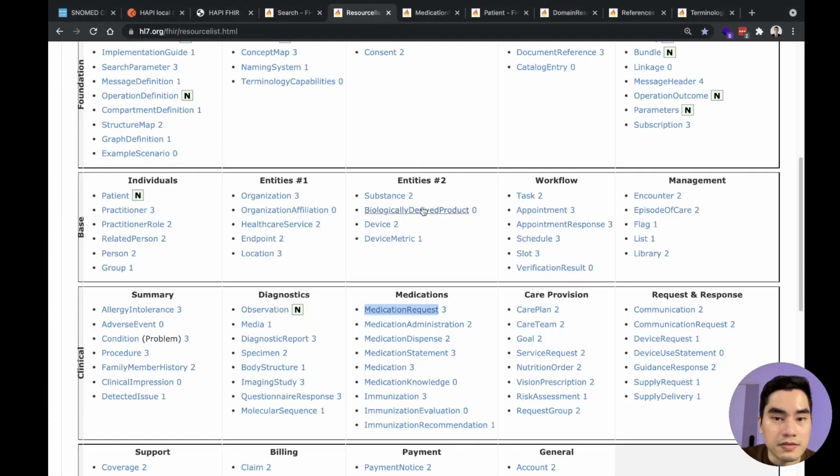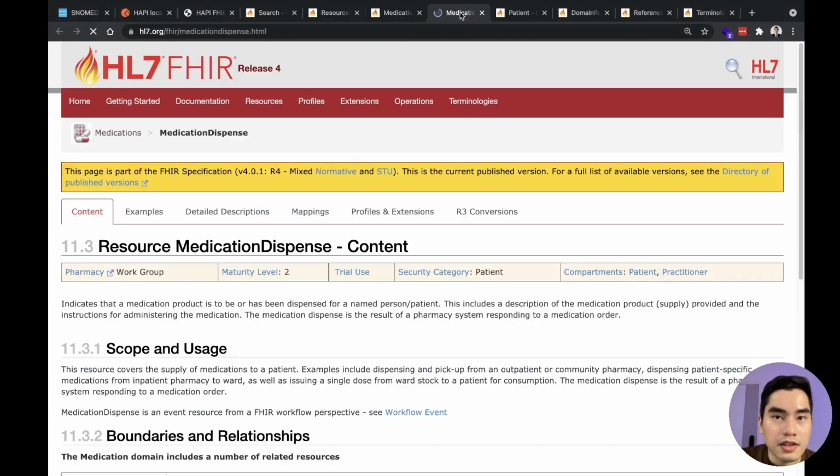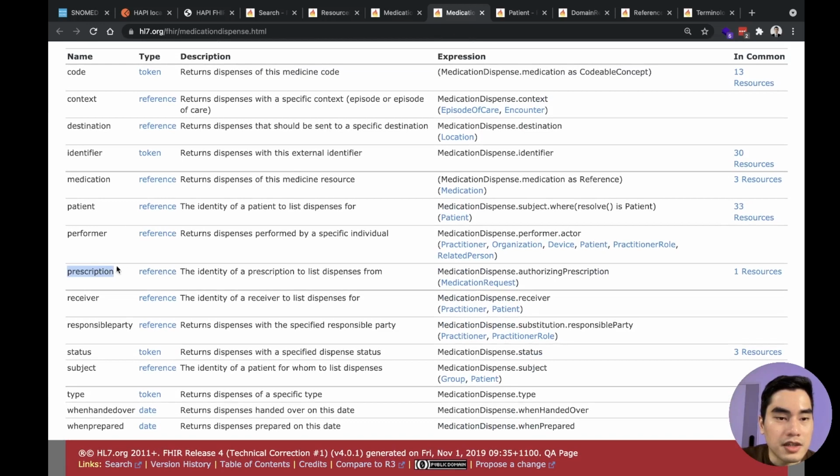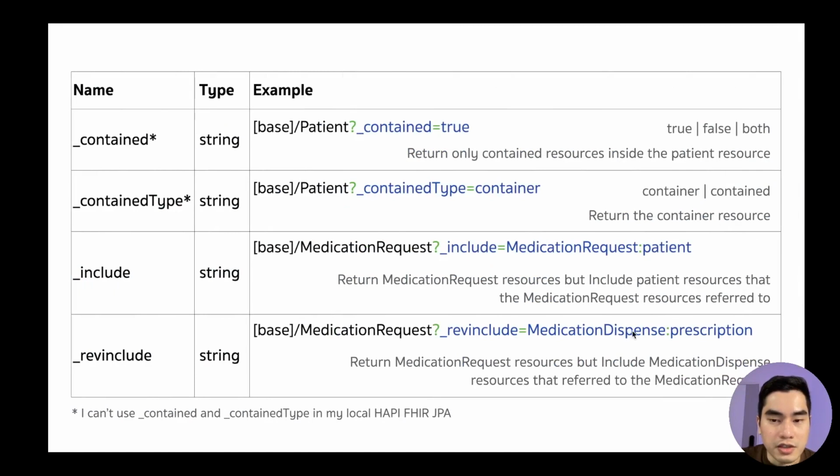Medication dispense has a prescription parameter that refers to the medication request resource. If you create a search query like this, it means return the medication resources, but also include the medication dispense resource that refers to this medication resource in the search result. So that is include and reverse include. All of this is complicated. It's pretty advanced. I think you don't have to worry about it yet.